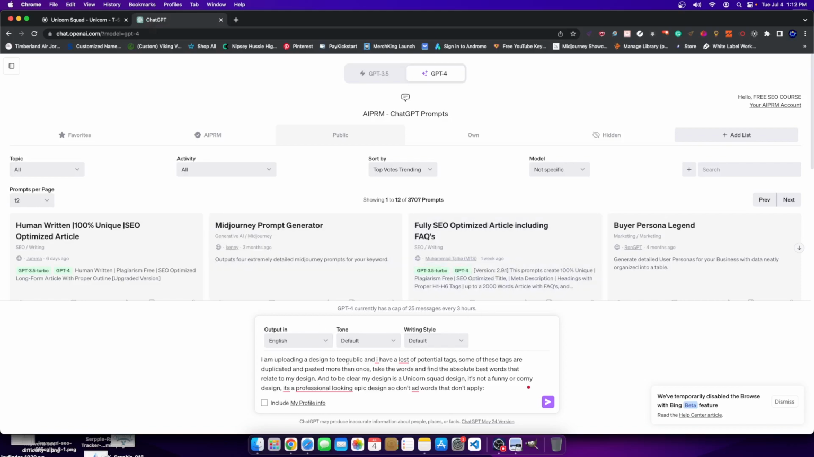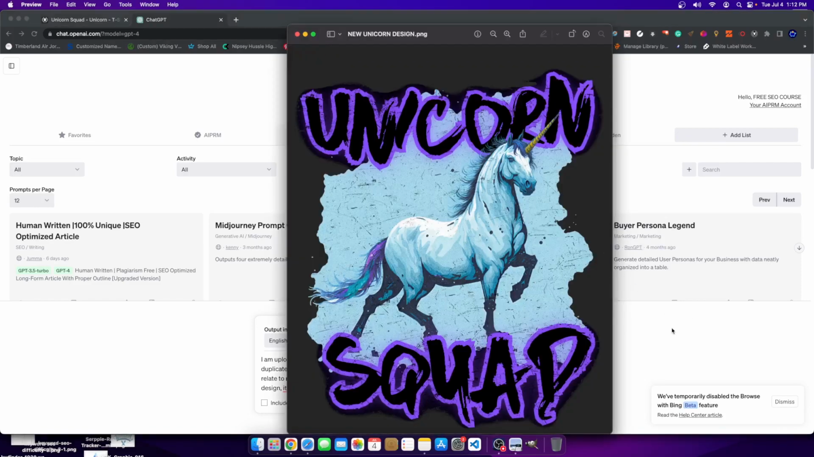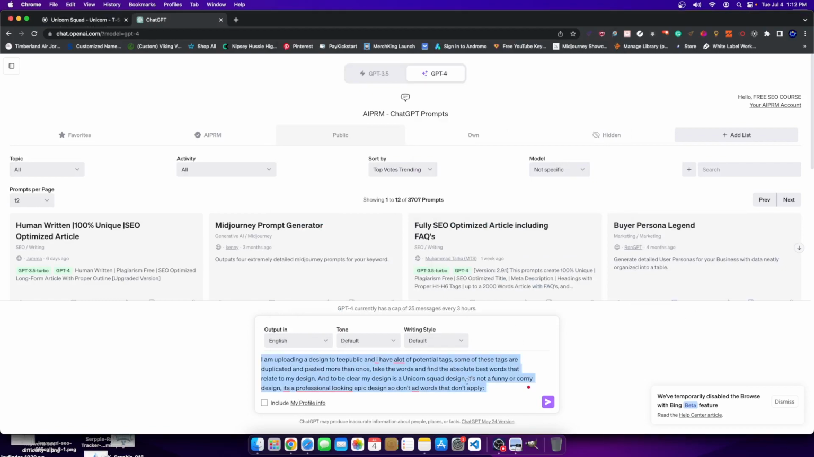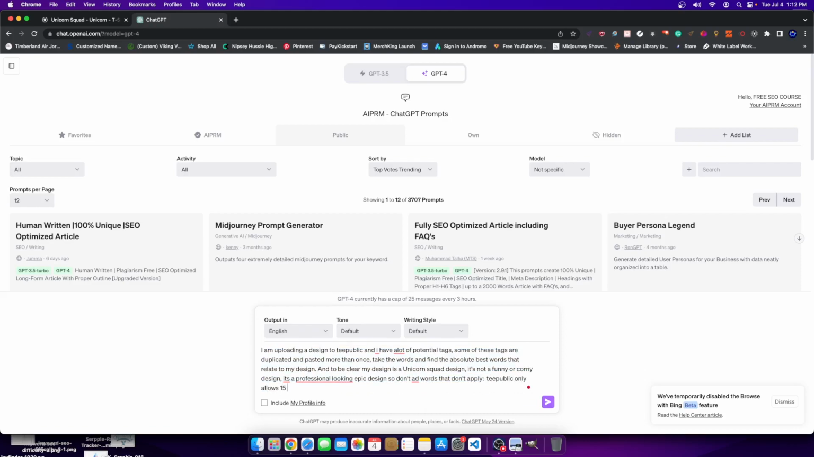I said, I'm uploading a design to TeePublic and I have a lot of potential tags. Some of these tags are duplicated and pasted more than once. Take the words and find the absolute best words that relate to my design. And to be clear, my design is a Unicorn Squad design, which is this one right here, or one like it. It's not a funny or corny design. It's a professional looking epic design. So don't add words that don't apply. TeePublic only allows 15 total tags separated by a comma.